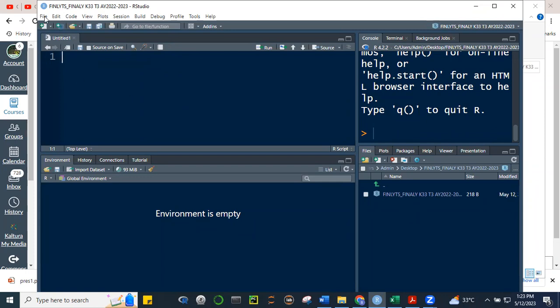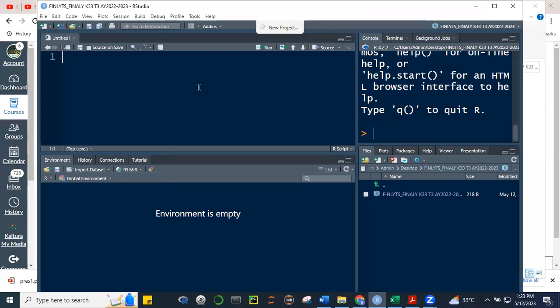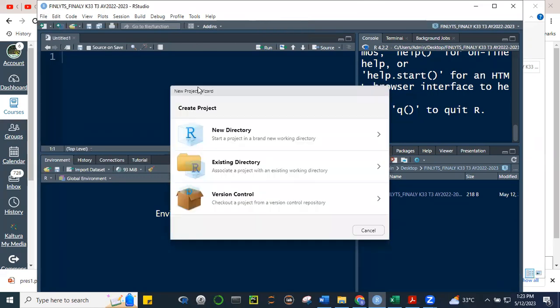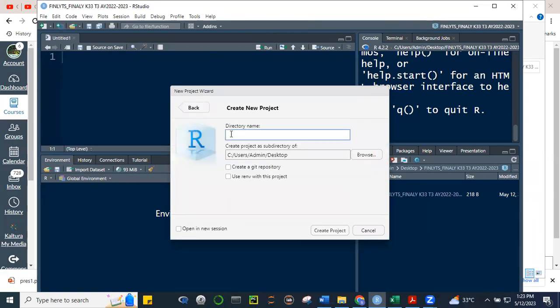And then, File, New Project ulit tayo. So, New Project, this will be inside yung FINLYTS folder natin. So, New Directory again, New Project. And let's call the project 1, Intro to R, Data and Data Structures.